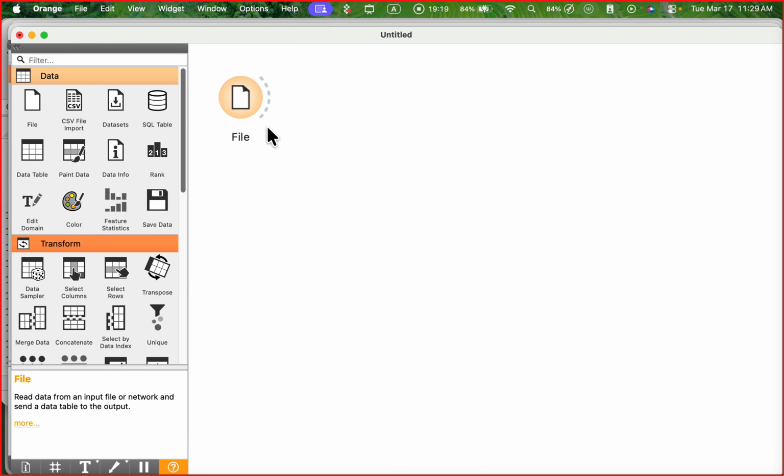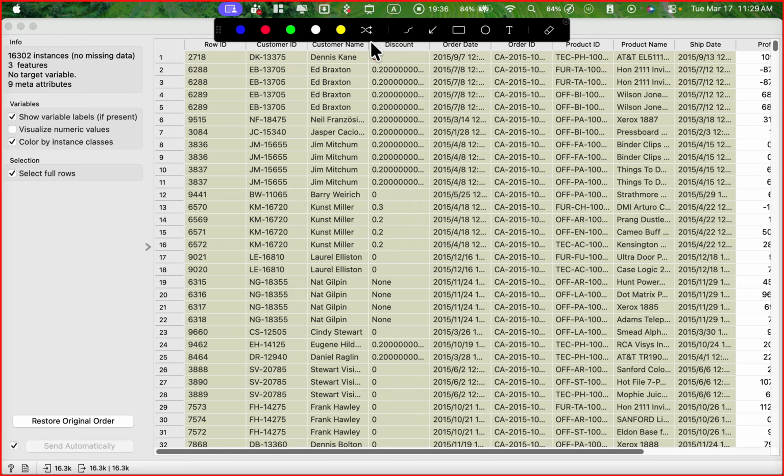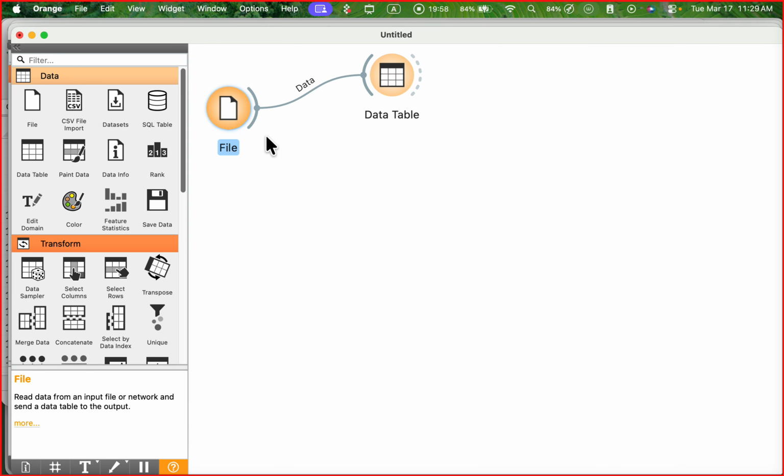The first step. Now you can view the data. So bring the table. View the data. And on the left-hand side you can also check the data information. On your left-hand side, we have info about the 16,000 observations or records, and we have 3 features. Okay, good. Close.